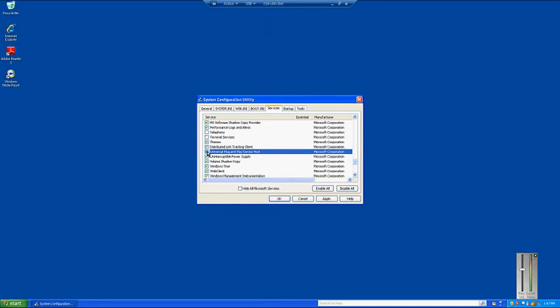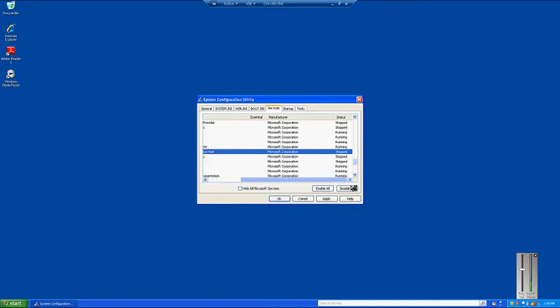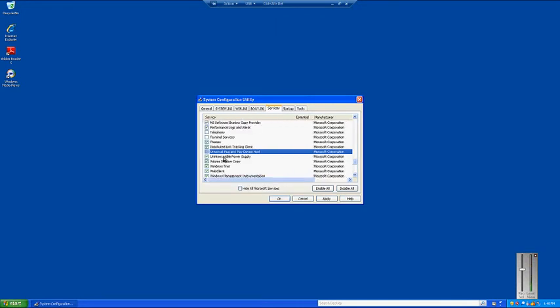First, let me explain this. Universal plug and play does that same thing over a network. So let's say you only have one computer in your house and you don't have any other network devices on your home network, uncheck it. You don't need it. It's stopped here anyway. Uninterruptible power supply. Do you have a battery backup? When the power goes out, does your computer rely on a battery backup? If not, uncheck it.